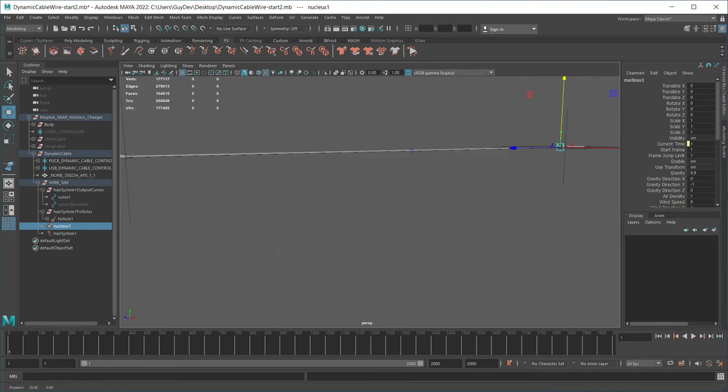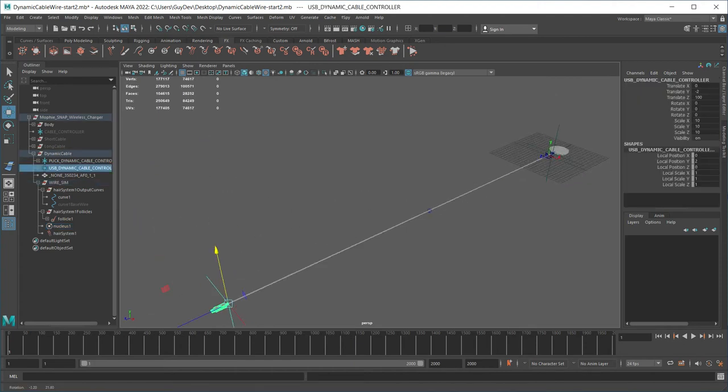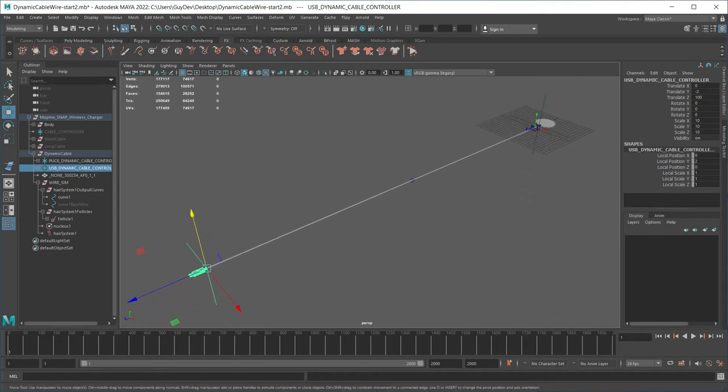Let's now put this to a more practical use. For example, maybe we want to have this cable roll up. And in my case, that is exactly what I wanted to do. I wanted to roll this cable up. If I hit interactive playback, I can maybe do something like this.